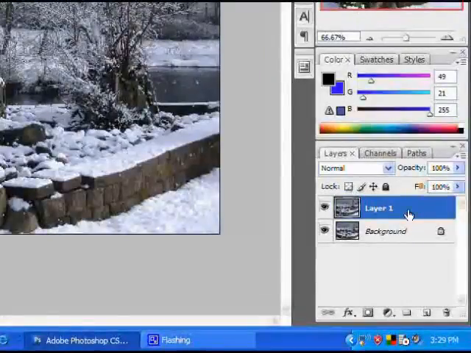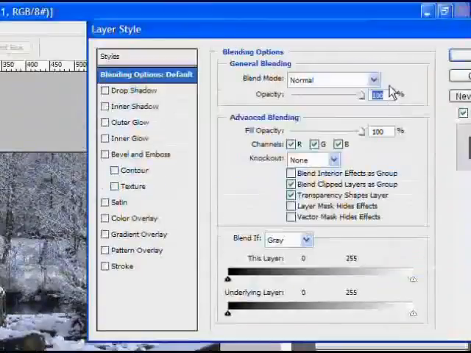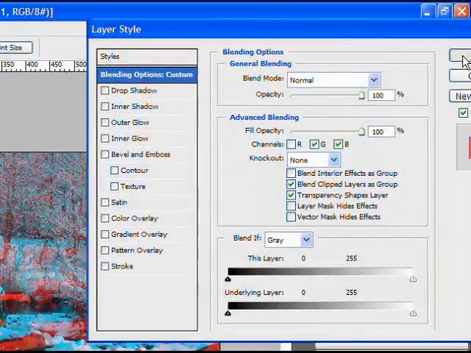We want to double click the layer here. Brings up the layer style dialog box. And we don't want to blend the red channel underneath. So we unselect that and click OK. And that gives us our red cyan effect here.